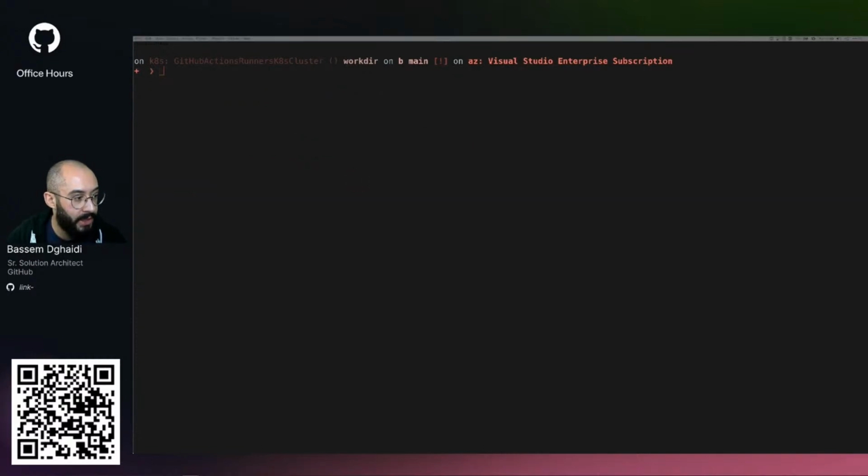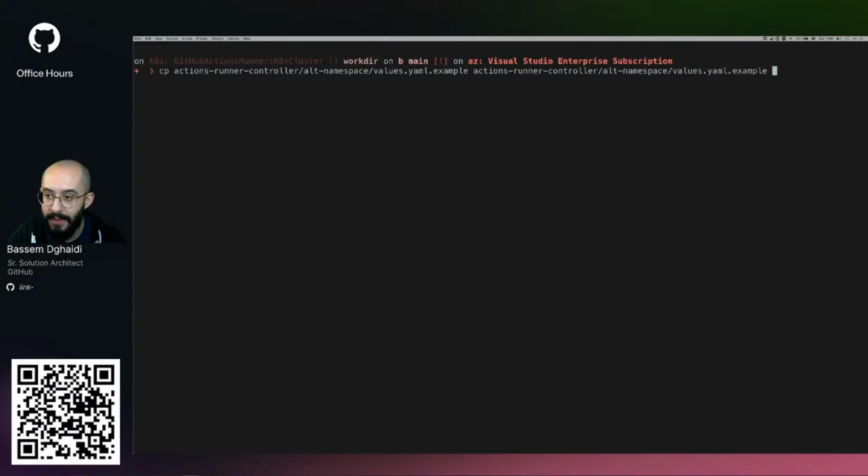The next thing we're going to do is install another controller, and I've created another values.yaml file. But before we do that, I want to show you what's in that file. If we do a quick vim actions runner controller alt namespace values.yaml, I've created a new folder called alt namespace where I'm going to include this file. Sorry, I have an example file, so let me first copy it and make it a non-example. So actions runner controller alt namespace and then values.example. I'm going to remove that example from the end, and then we're going to edit the non-example file.